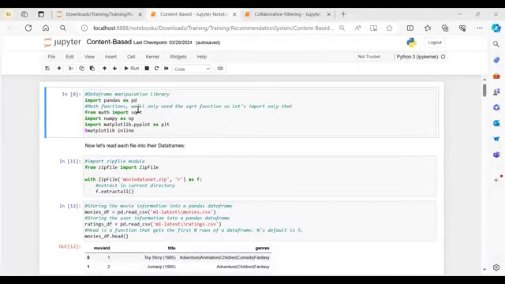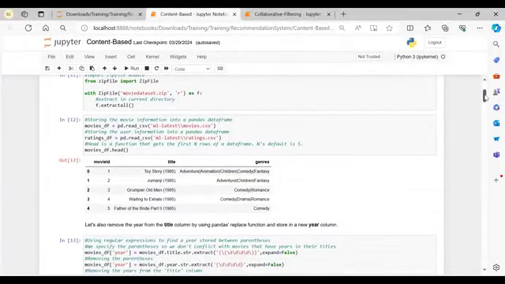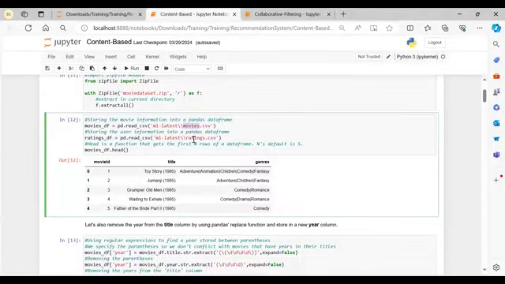These are all standard libraries which I've imported, followed by the zipfile package. If you use the zipfile package, it will read and extract the files from the zip. After doing that, here I'm reading movies.csv and ratings.csv.